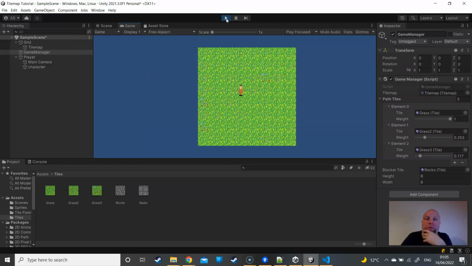So what we've basically achieved there is we're able to move our player around the map. The camera's able to follow the player, and we're able to have random tiles for the grass, and the player is clamped into the area, so that's the only area he can move around.